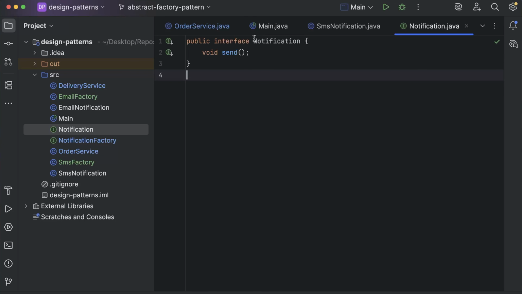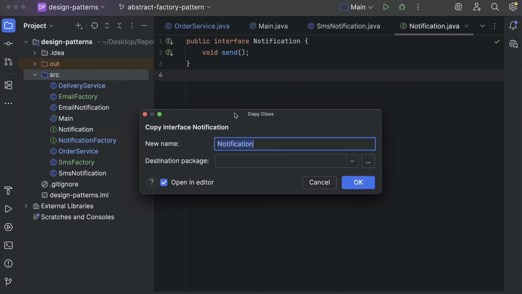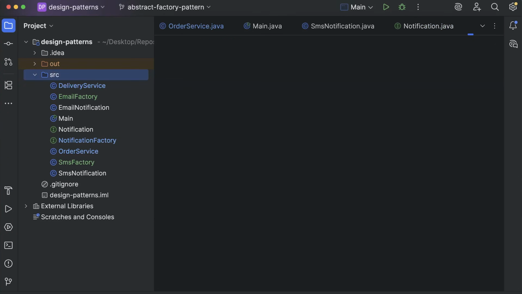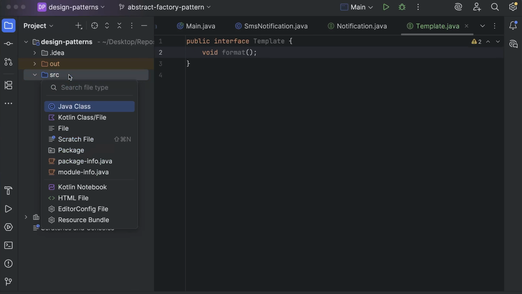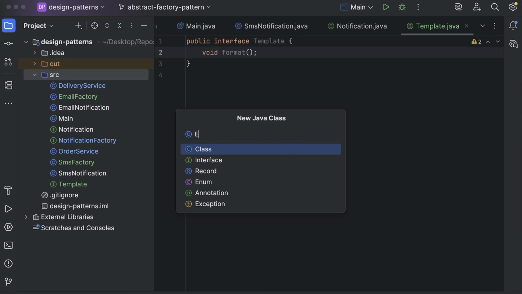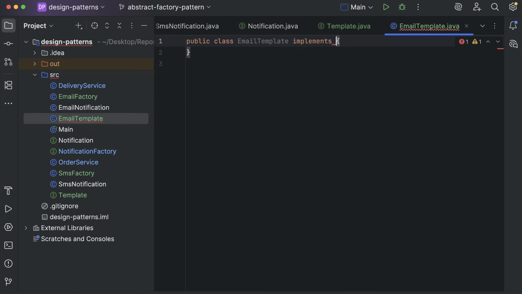Like we have different types of notification, similarly, we have different types of templates, like an email template or an SMS template. So for that I will have to create one more interface, template. Let's say it has a method void format, and it also has two different child classes. So let me just create them. We have email template, which implements this template.